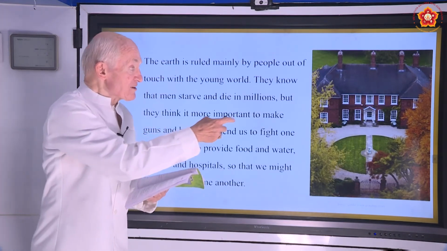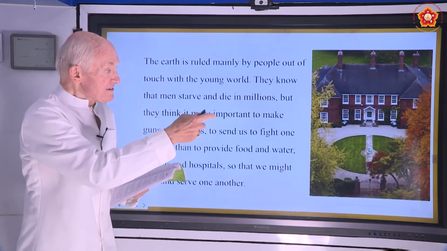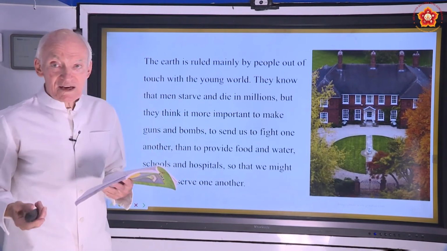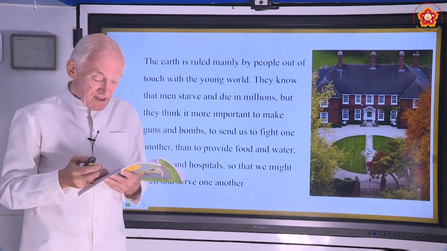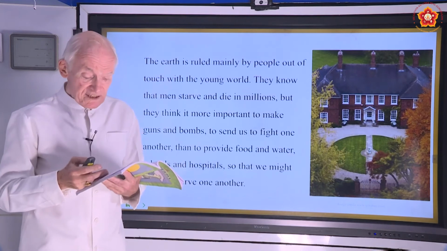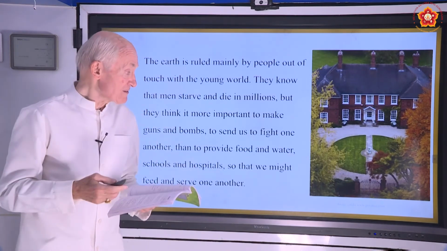You see here a big rich house. This fellow lives, he's got his own garden, all of his stuff around him. He's very isolated from young people. And that's what this paragraph is saying. They're out of touch. They're out of touch with the world. They're out of touch with the young people.